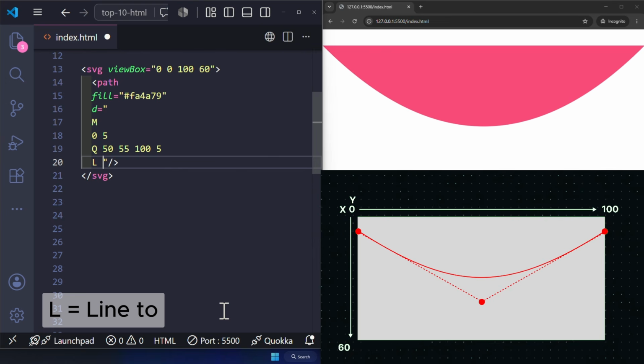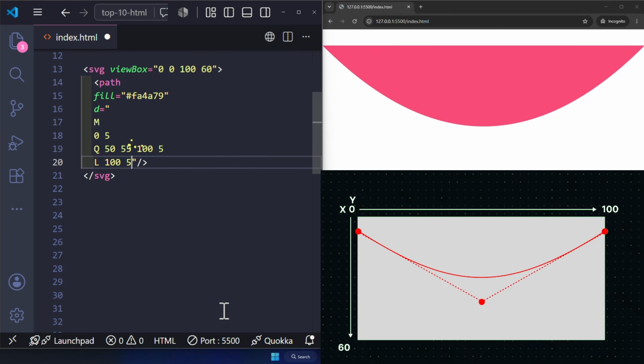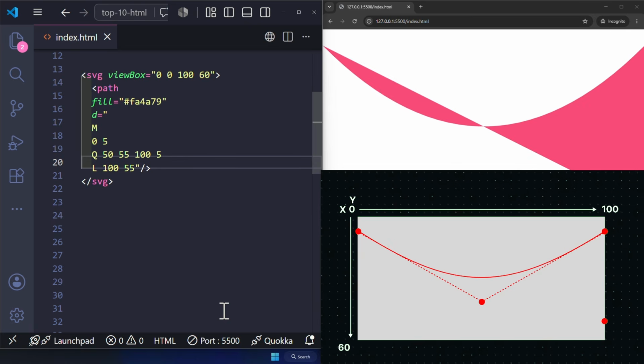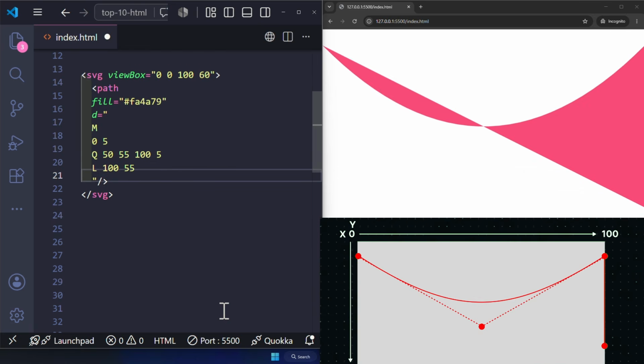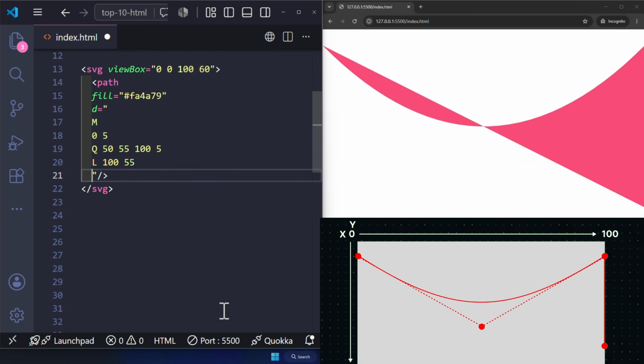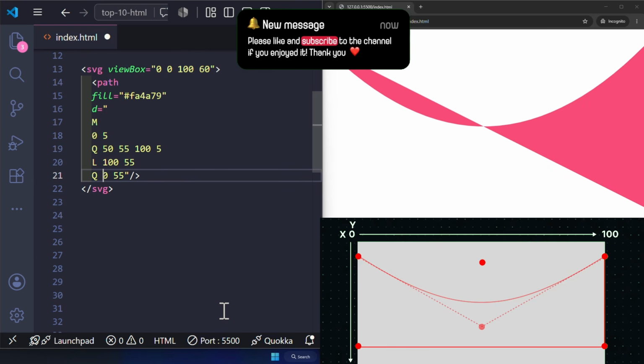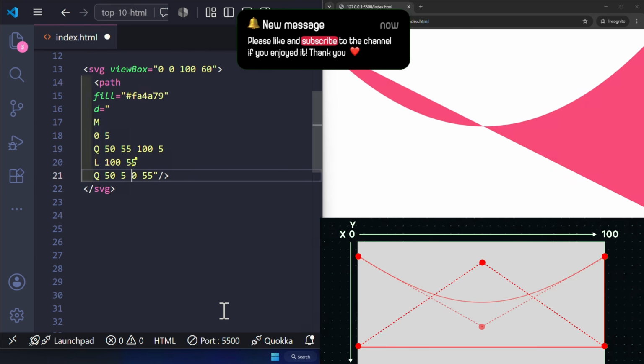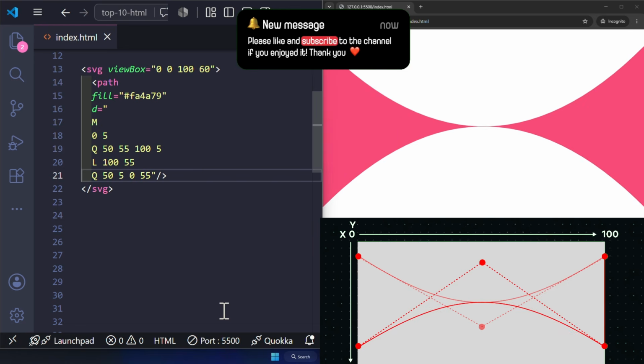Next, I create a straight line from this point to the coordinates x 100, y 55. It's just a straight line, so no control points will be needed. Finally, I want to create a curve to the coordinates x 0, y 55. So I need to select a control point again. I'll choose a point at a higher level because I want the curve to point upwards. And enter Z to indicate the end of the curve.